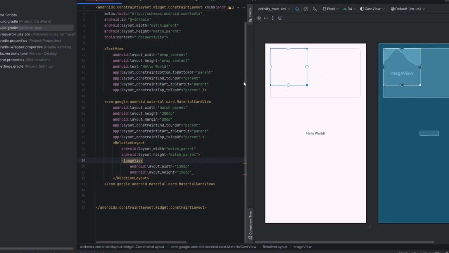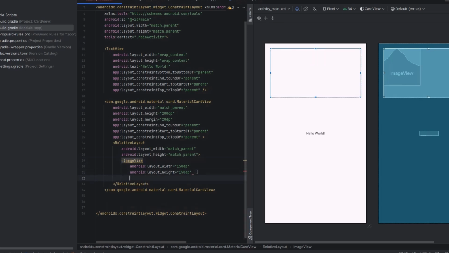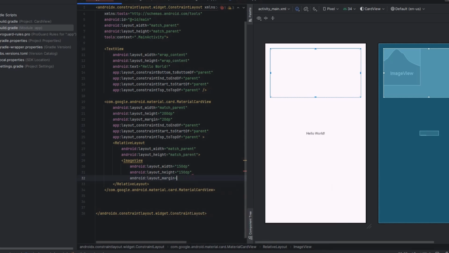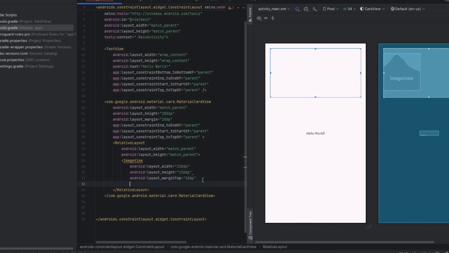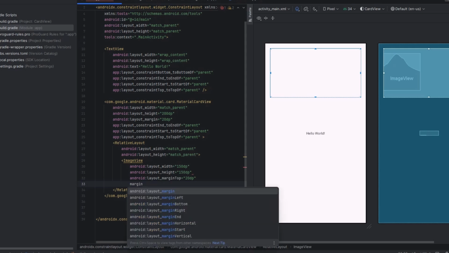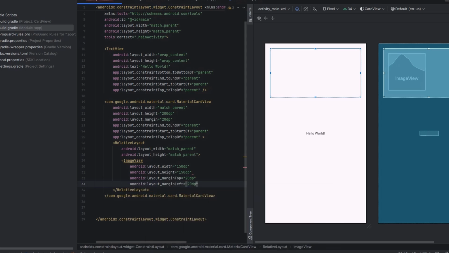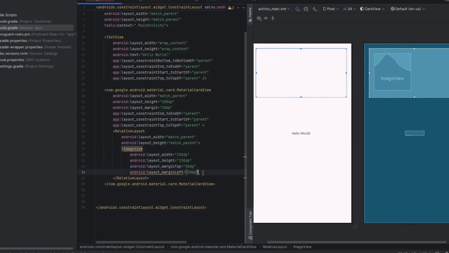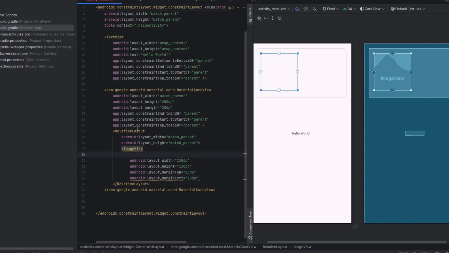So now I'm going to have this in the center. I'm going to have a margin top. So let me add a margin top to be 20 dp and margin left to be 20 dp. So now that I have the image view set right here, I have to have an ID, because inside the relative layout, if you want to work, you should have an ID for each and every element. So let me create an ID for this element.